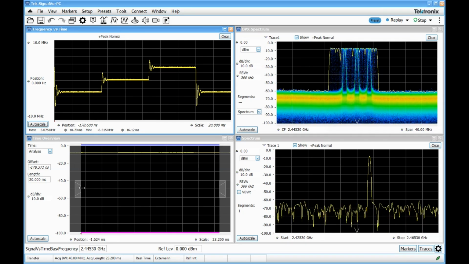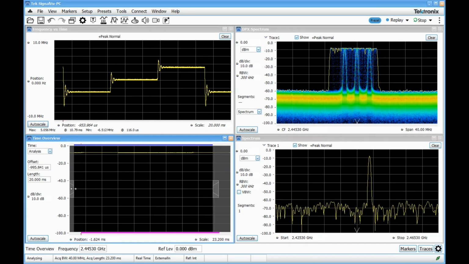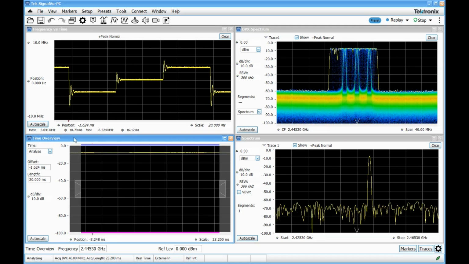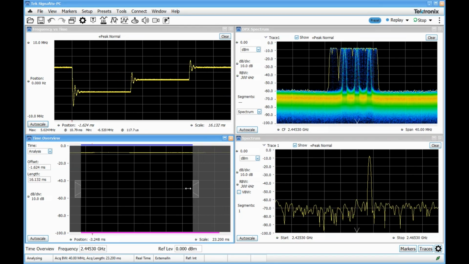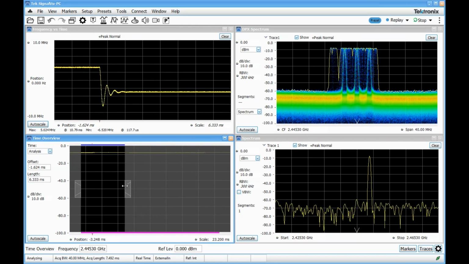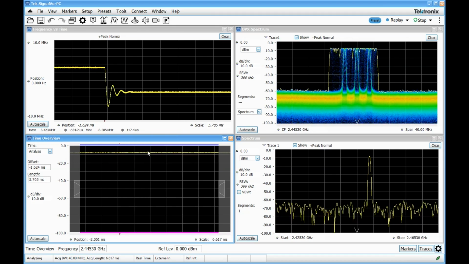I'm going to adjust where I'm doing the analysis so I get a little more pre-trigger information, so I can kind of see where the sequence starts here. So now we can actually see the entire sequence here beginning to end. Now what we'll focus on is just this first transition from the highest frequency down to the lowest, because this is resulting in the largest amount of overshoot and ringing in the frequency transition process. So in order to do that, I'm just going to reduce the amount of time that we're analyzing here in our time overview display, and just focus on this negative going frequency transition.